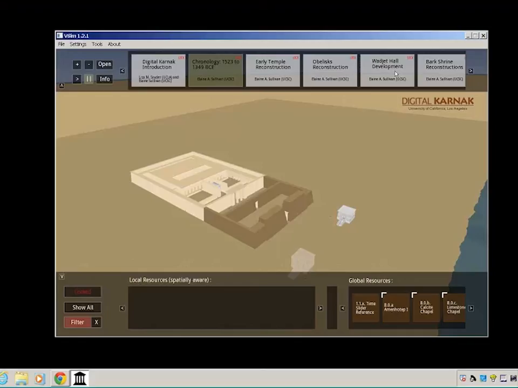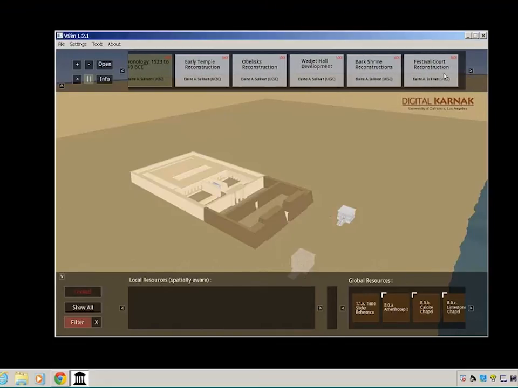Then we have a narrative on the Bark Shrine and buildings of Hatshepsut and Thutmosis III, who are 2 very important kings. And then we have a narrative that specifically talks about the reconstructions at the end of the 18th dynasty, King Thutmosis IV and Amenhotep III, so sort of the last phase in this chronological moment.